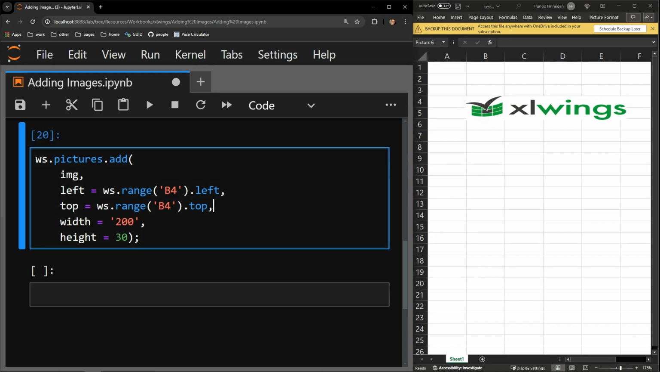So it's fairly straightforward. All you need to do is access the add method of the workbook's picture attribute and provide the arguments you would like to achieve the appropriate location and size of the image for your needs.